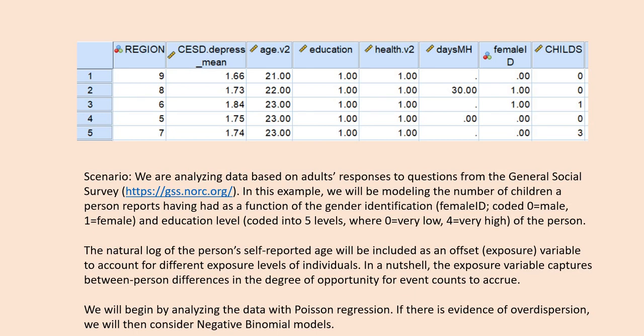In a nutshell, the exposure variable captures between person differences in the degree of opportunity for the event counts to accrue. And this actually makes sense to use age as that exposure variable, because individuals who are older would presumably have more opportunity to have more children than younger individuals. So we're going to begin by analyzing the data with Poisson regression, and if there is evidence of overdispersion, which there will be, then we will then consider the negative binomial regression.